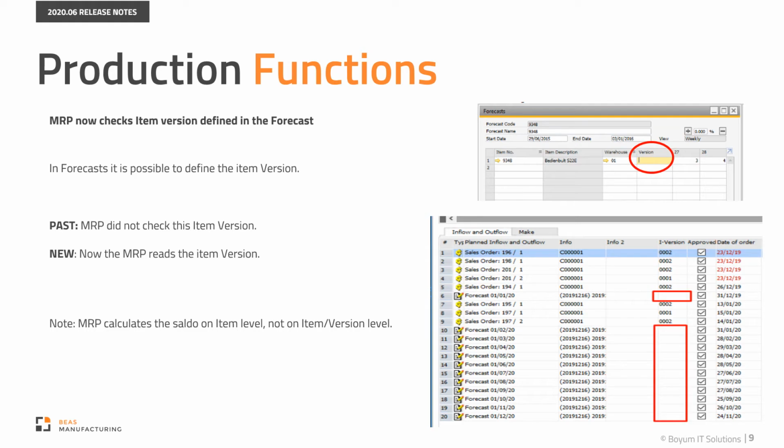As a new functionality, MRP now checks the item version that was defined in the forecast. It was already possible to define an item version in the forecast, but MRP ignored it. Now MRP reads the item version as well. Please note that MRP calculates the saldo on item level on item version level.